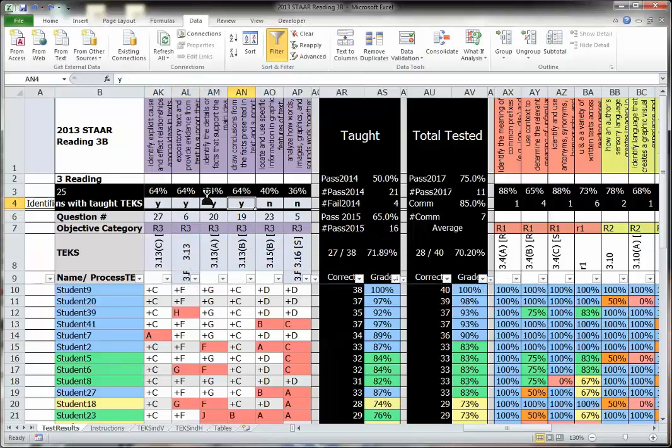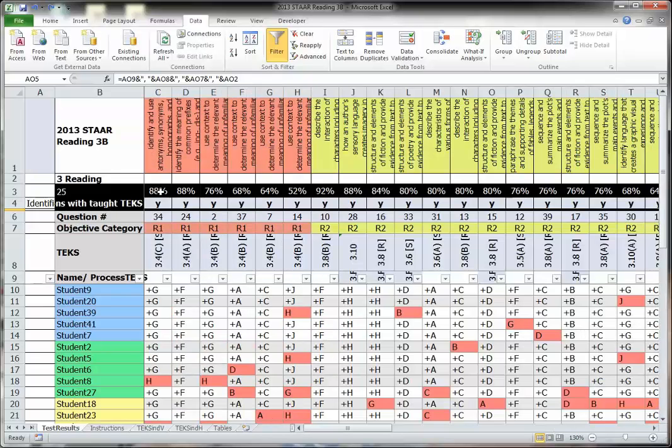Change them back to yes, and the totals change accordingly. Again, all of the color coding depends on whether the student's percentages exceed the cutoffs found at the top of the black columns. Remember that row 3 tells you the percentage of students that got each question correct. In this case, 88% of the students got question number 34 correct.